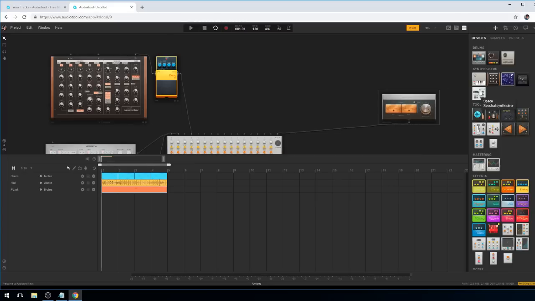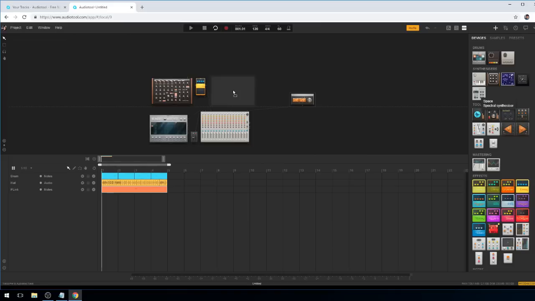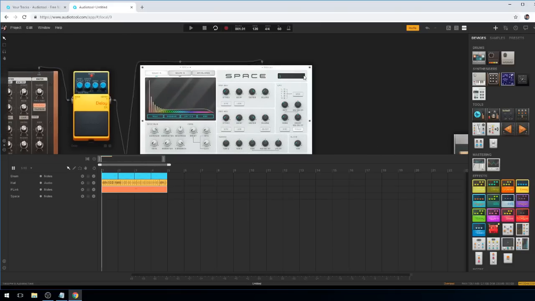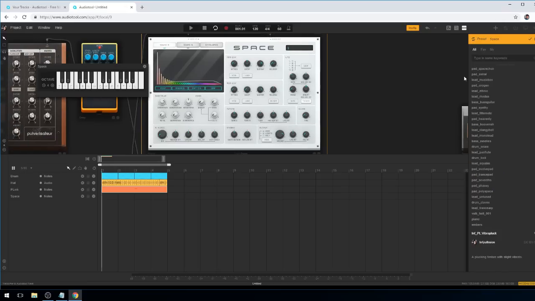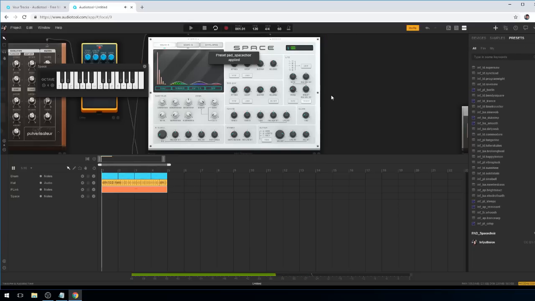Next thing we're going to add is some pads. So we're going to use a synth called Space, which is the newest synthesizer in Audiotool Next. And we're just going to pull this out here. Again, it'll automatically connect. Let's have a listen. Again, we're going to go to preset load. I'm gonna grab this pad space choir. Yes.